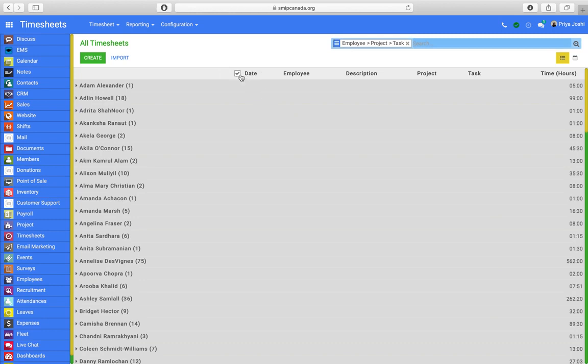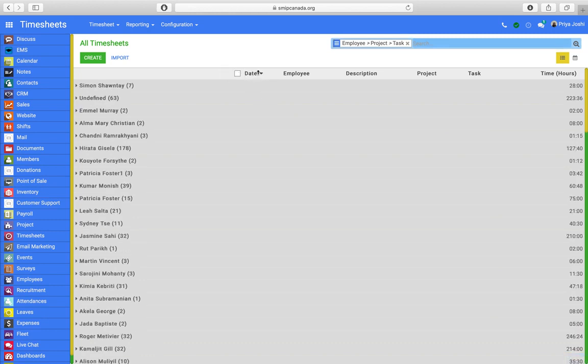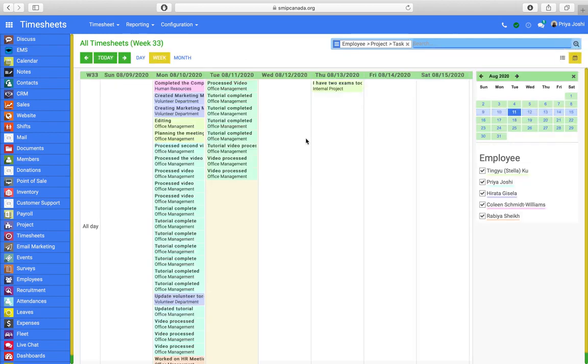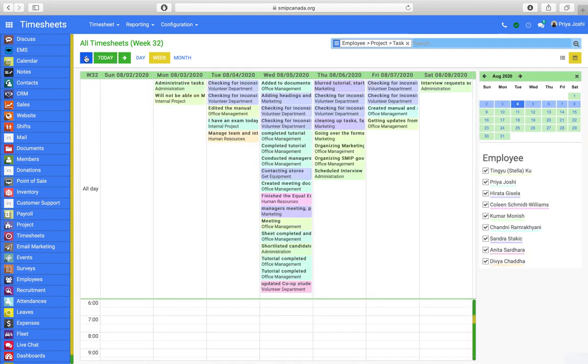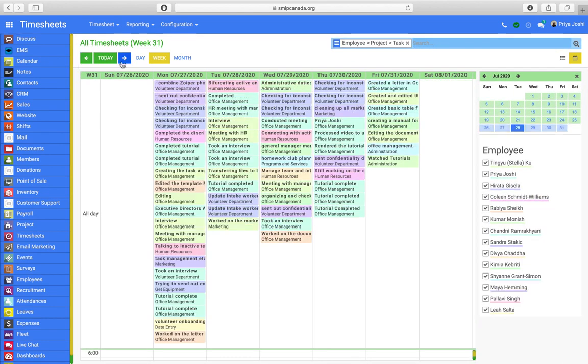You can organize it by date, but the best way to do it would be to click calendar. And now you can see weekly the timesheets completed. You can go back a week. You can go back however many.